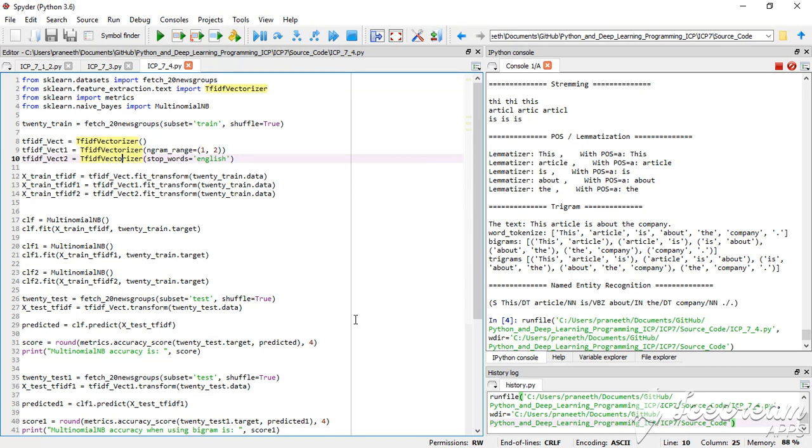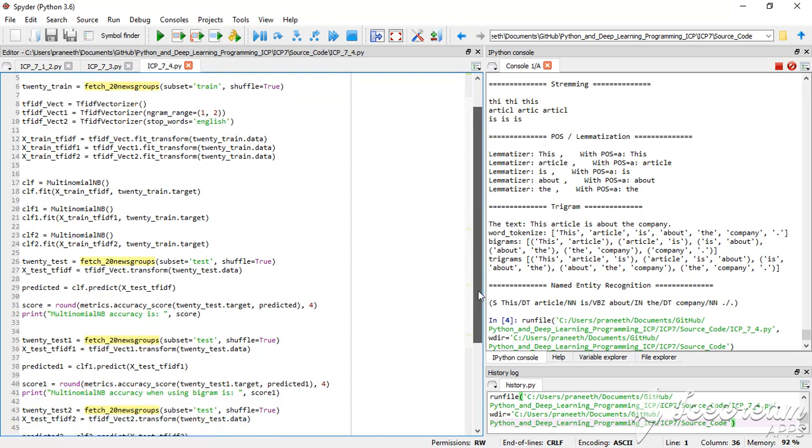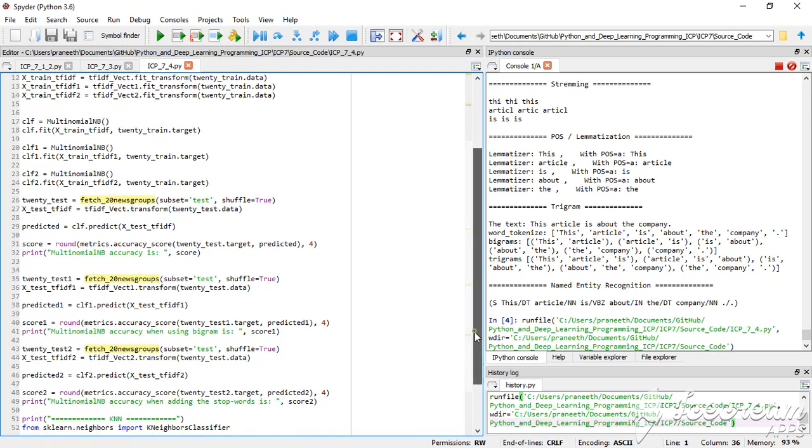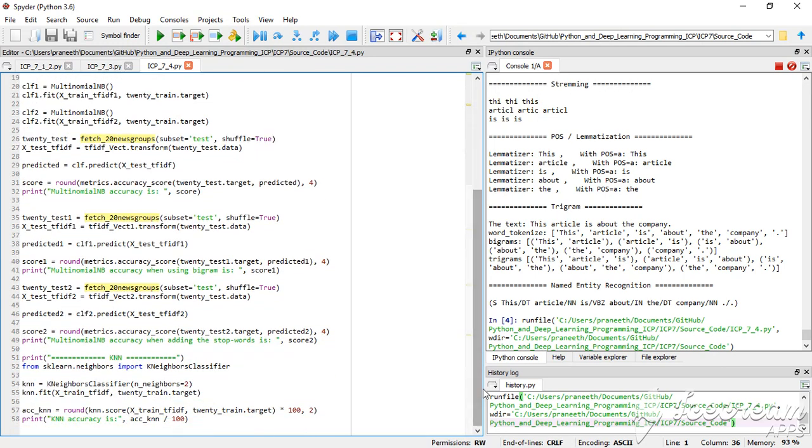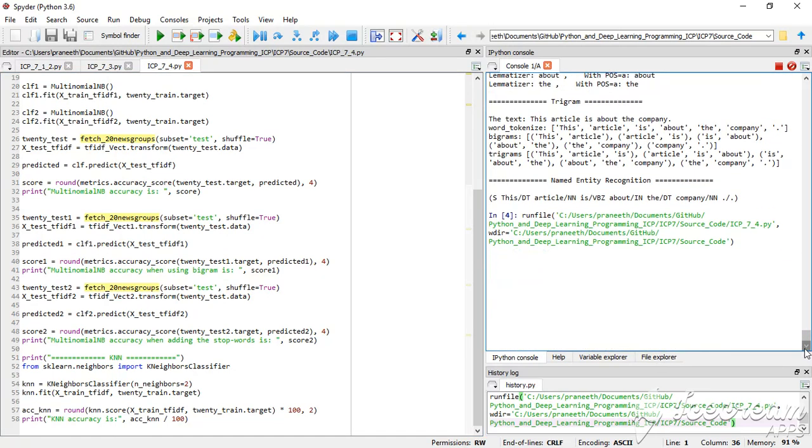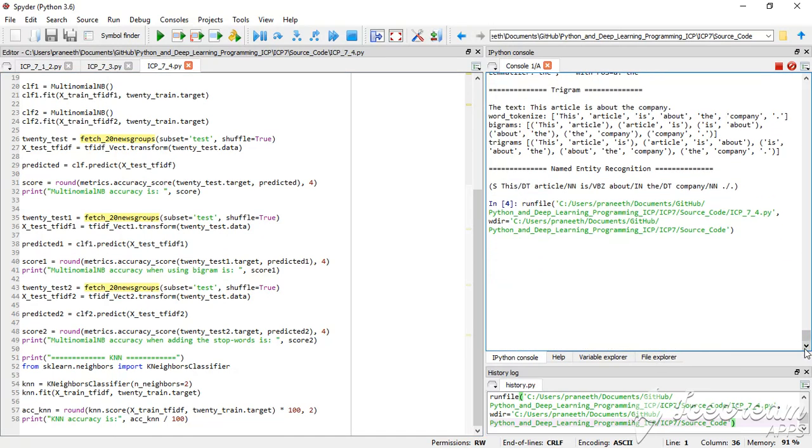Here I've used a library called scikit-learn. So fetch 20 newsgroups is the dataset that we are using here, and the classification is multinomial naive Bayes. I divided the dataset into training and test datasets. It's taking a while to run, so let's see.